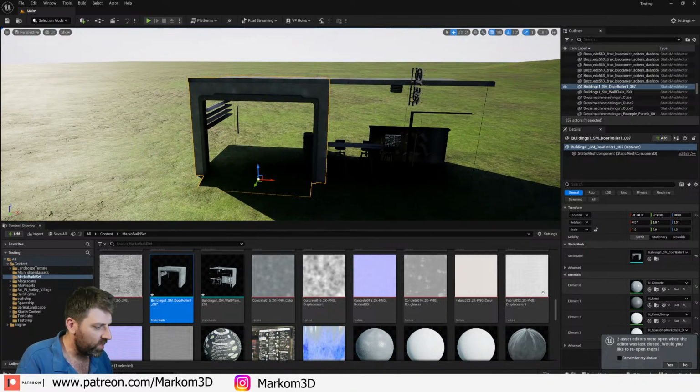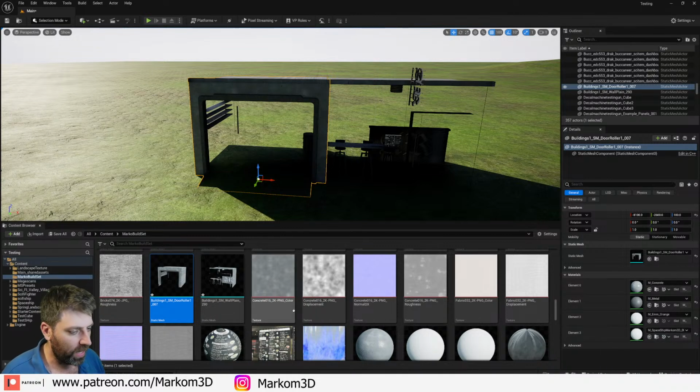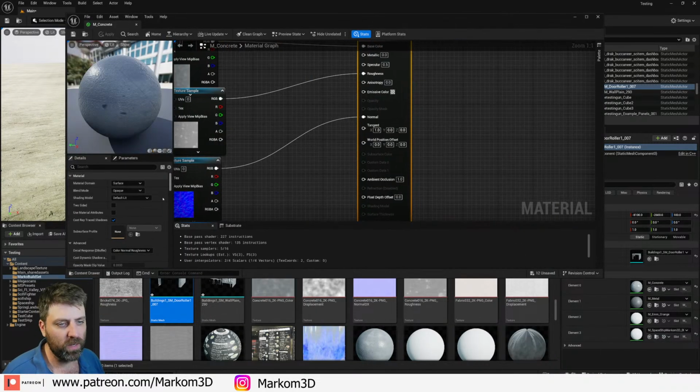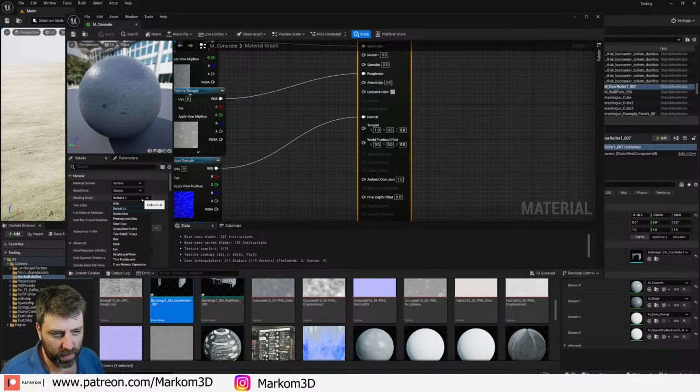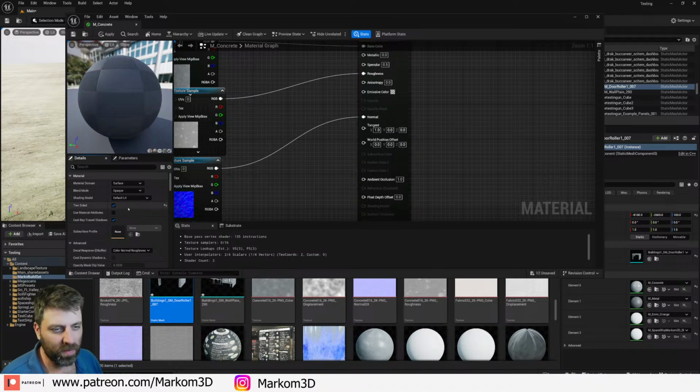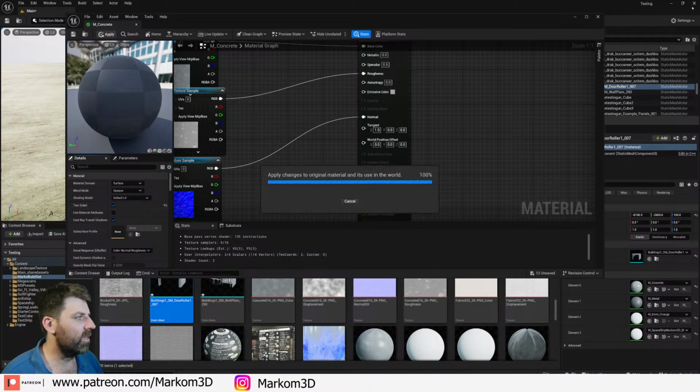For now, let's just double click on concrete and we will make this two-sided. How do we make this? Oh, there it is. Two-sided. Apply.